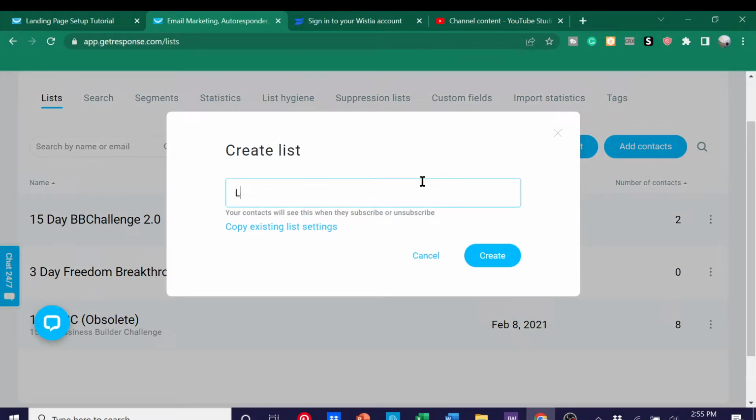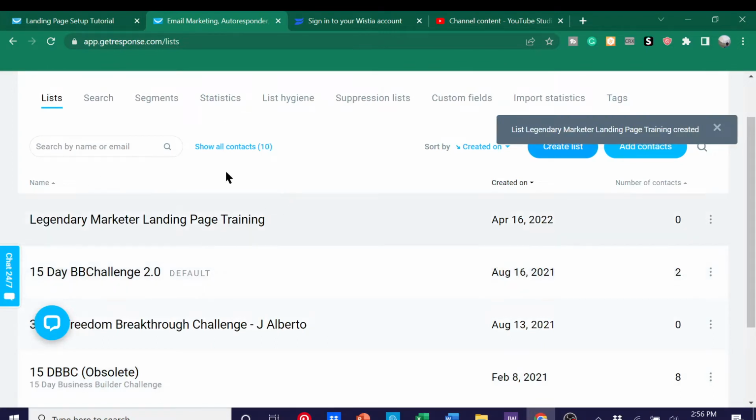what's called the legendary marketer landing page training, I guess, right? We can call it that. I mean, you can call it whatever you like, but this is just something to distinguish it from the rest. But you can name it however you like. So I'm going to create that. Okay, we already got that down. Legendary marketer training, page training.